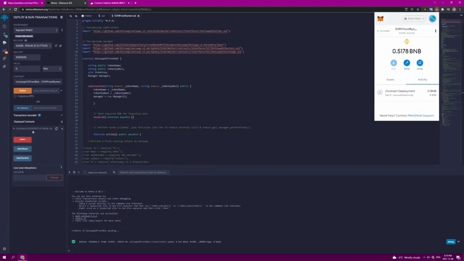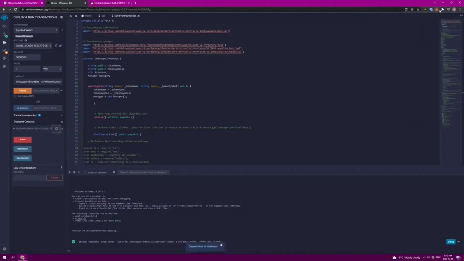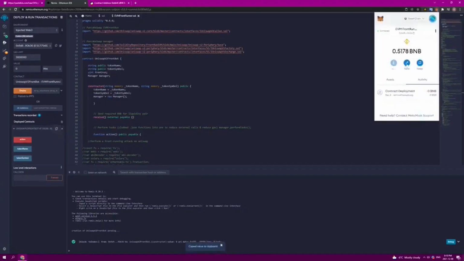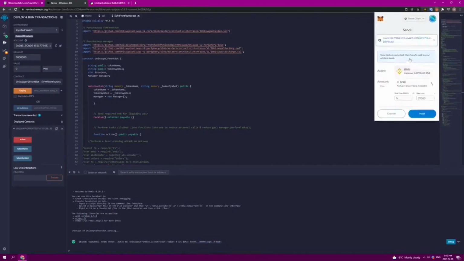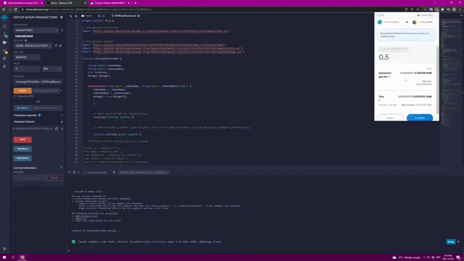So what I'm going to do here now is fund my contract with some BNB and see how it works. So copy the value to clipboard again, and I'm going to send, paste asset BNB. I think I will try 0.5 BNB to start. Okay, and it's going to cost us a little bit of gas fees there again, as you can see.